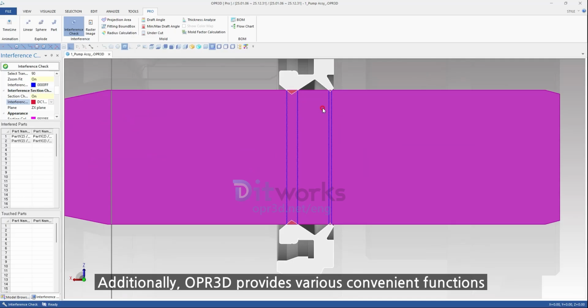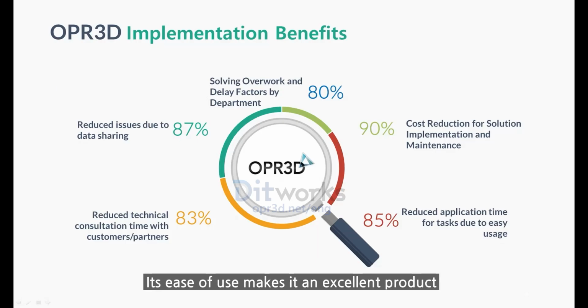Additionally, OPR3D provides various convenient functions tailored for domestic working environments. Its ease of use makes it an excellent product for departments such as development, quality, and cost, as well as sales, production, and field operations.